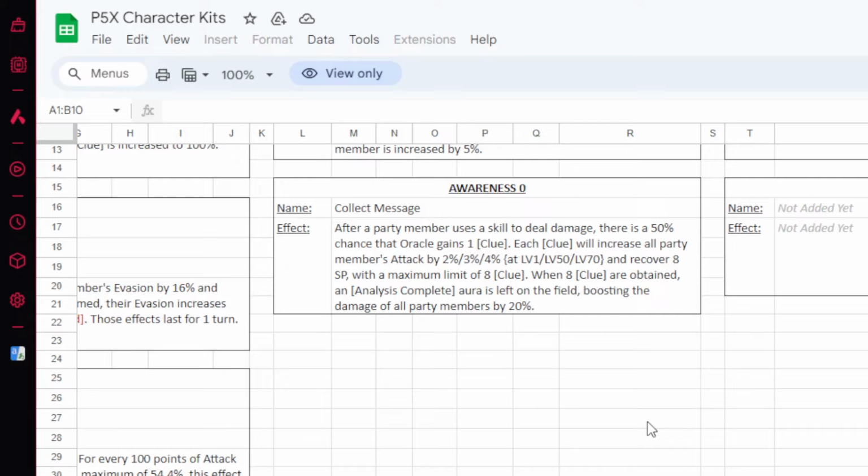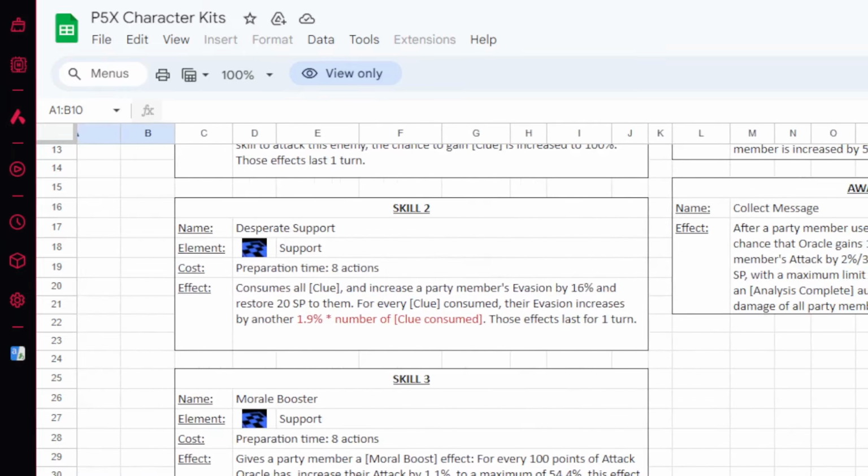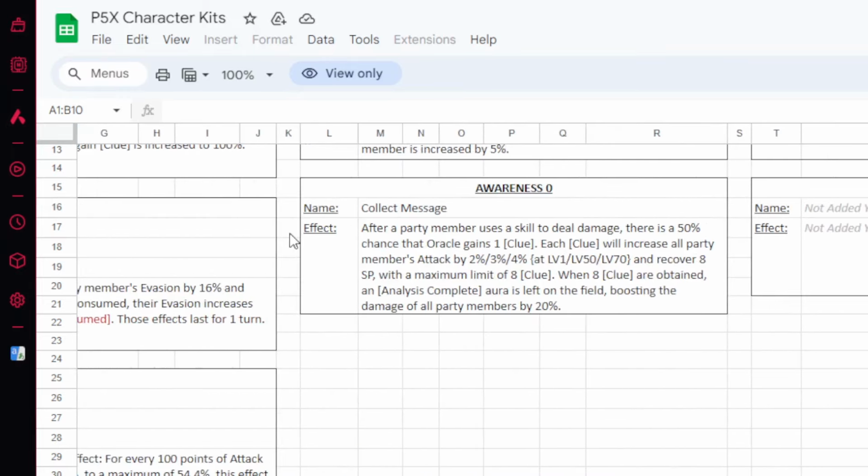Now, once again, we already have that good old chance of getting it from her skill 1 and 2. But if we go ahead and have the A0, which is already built into our kit, as long as we're using a skill that does somewhat damage, we have a 50% chance to get a clue. Now, with this in mind, every clue that we have will increase all party members' attacks by 2%, 3%, 4%. This will all scale based off of her level.